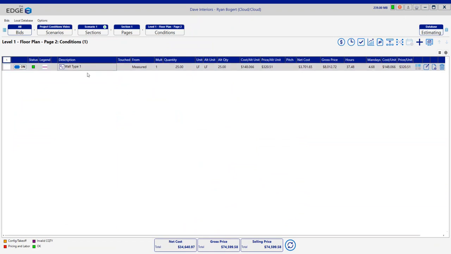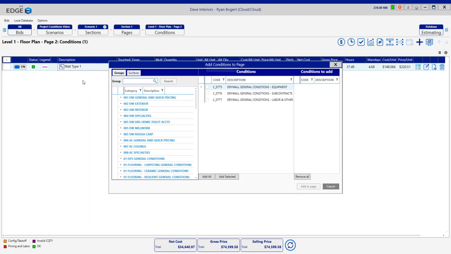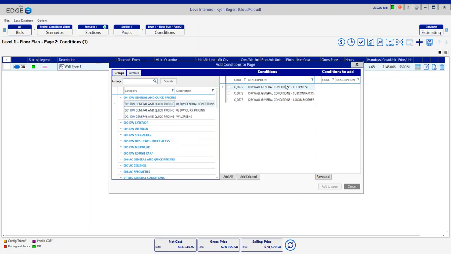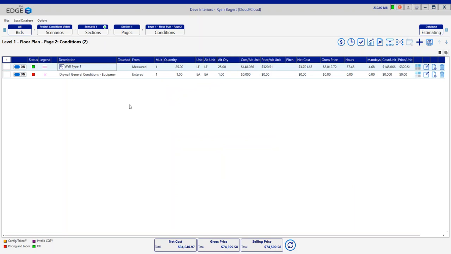I do have the ability to add conditions into a page just like I always have if I don't want them to be part of the project conditions. In this case, if I go ahead and just click add condition, I'm sitting in my normal page now, and maybe I just wanted some equipment for this particular page. I've now added equipment onto page 2, but notice it does not have the PC icon next to it. That's telling me that this condition is only used on this one page. It is not part of the project conditions page.